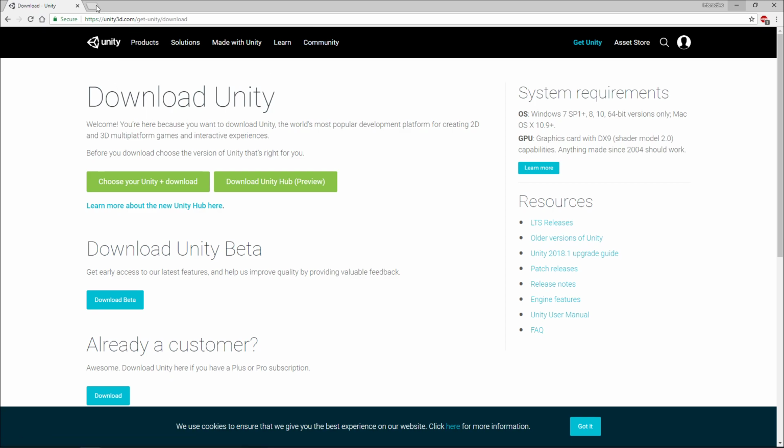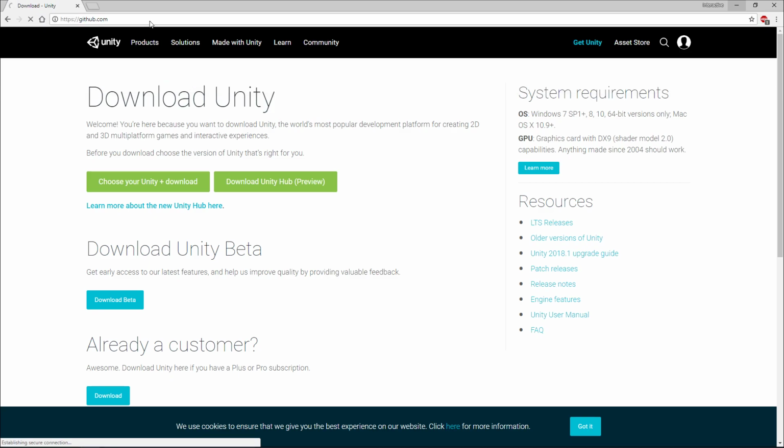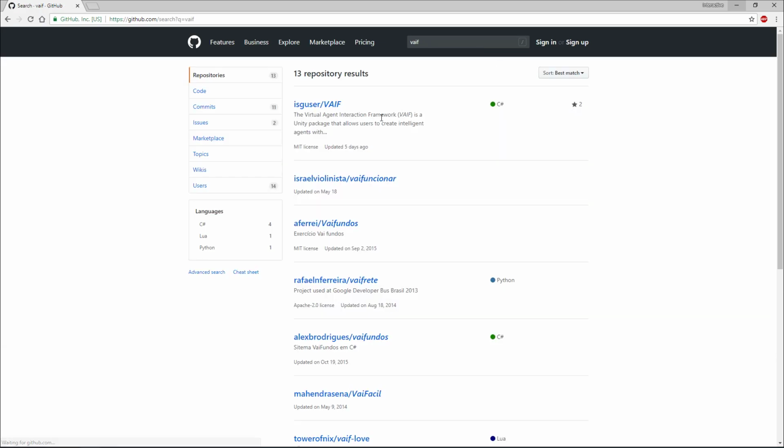Once you're able to download Unity and install it, you'll want to download VAIF. So go ahead to github.com. VAIF is available on github.com, and you don't even have to have an account. All you have to do is search for VAIF, and it's the first result.